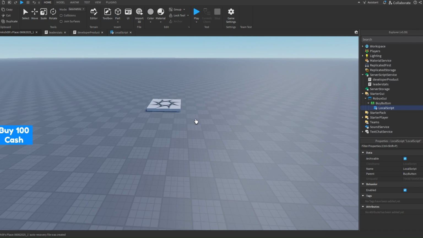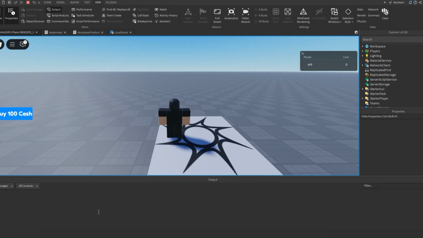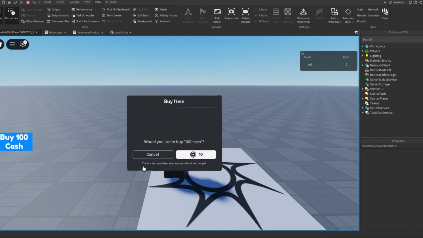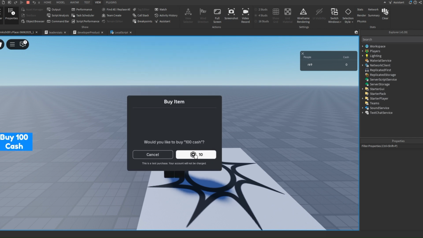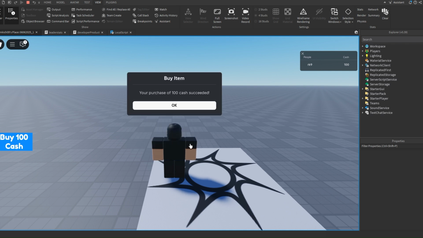Now we're going to test it out. Now that I spawned in the game, as you can see, I have 0 cash, and if I click Output, no errors, if you actually watched the video and didn't skip through. But we have our button, and we're going to click Buy 100 Cash. As you can see, the prompt shows up, and this is a test purchase. Your account will not be charged, so you don't have to worry if you don't have any Robux right now. If we click Cancel, it's not going to give Robux. But if we click the 10 Robux, as you can see, your purchase of 100 Cash succeeded, and we get our 100 cash.